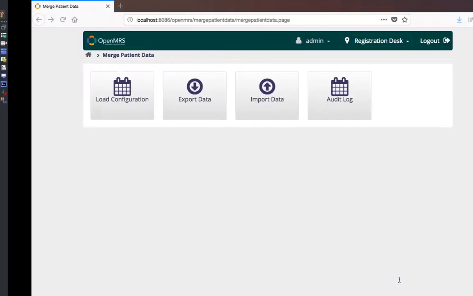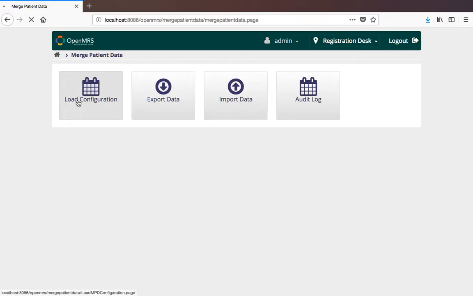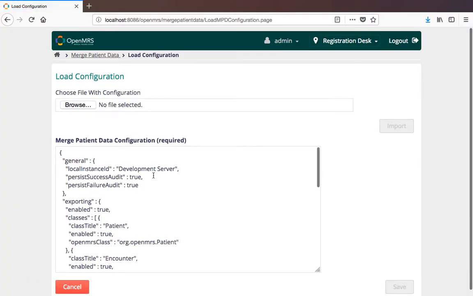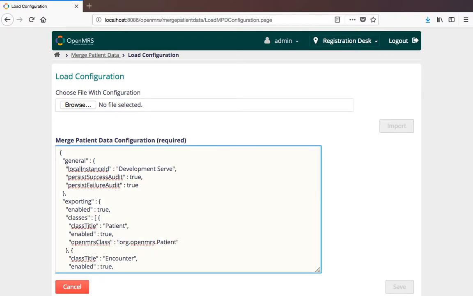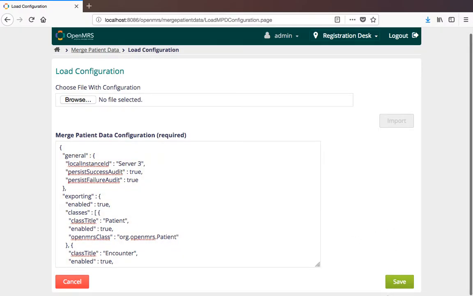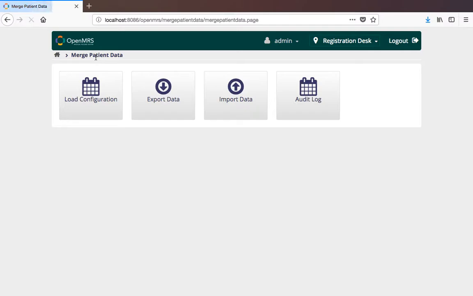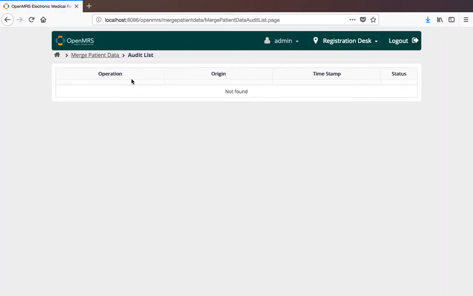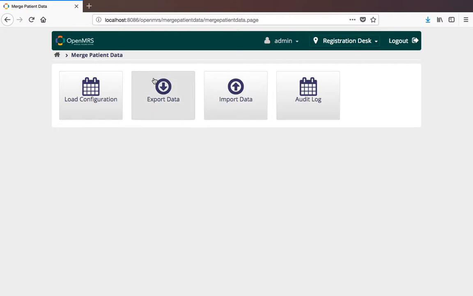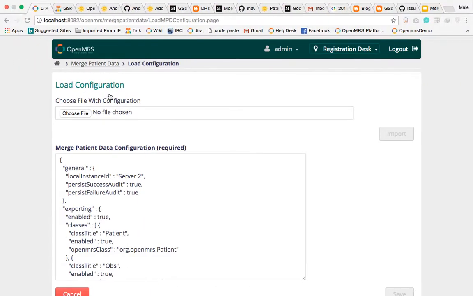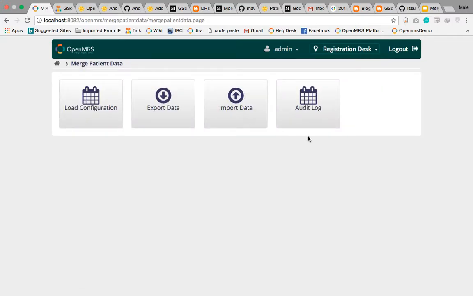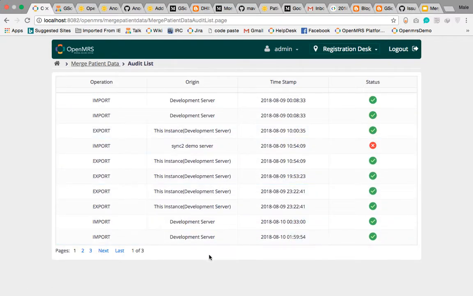Then I save. Then I also come to this new server. This is the server that contains no patients, and I call it server 3. Just to identify it, it makes the auditing so cool. Like here, there is nothing like any audit. I've not merged any data here. But here I've merged data before. There's quite a lot of auditing here.